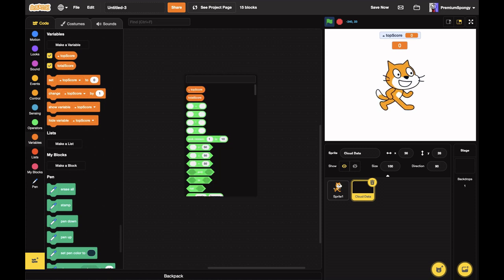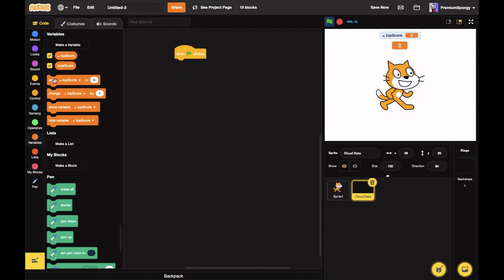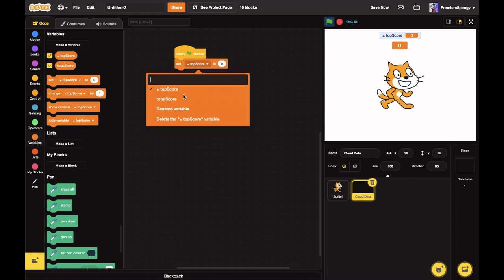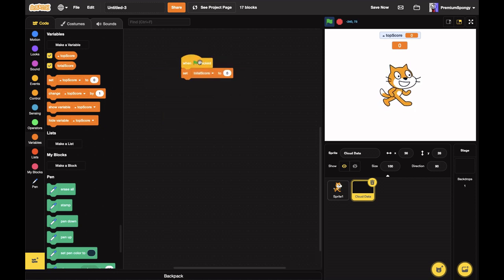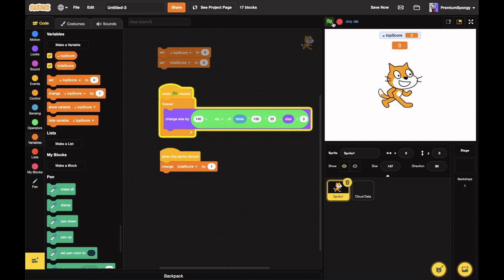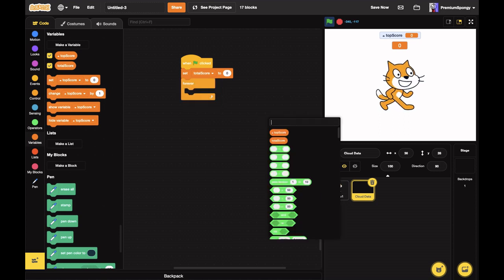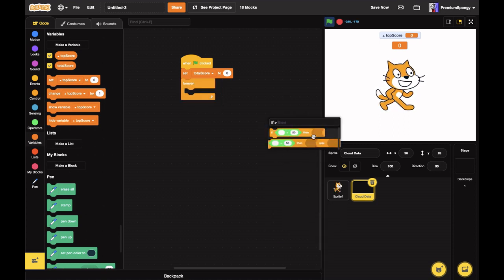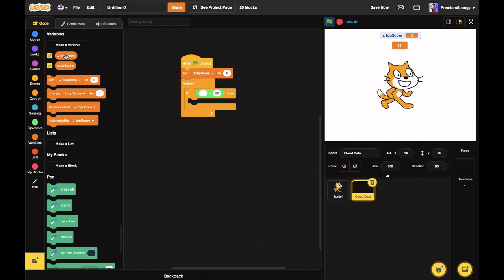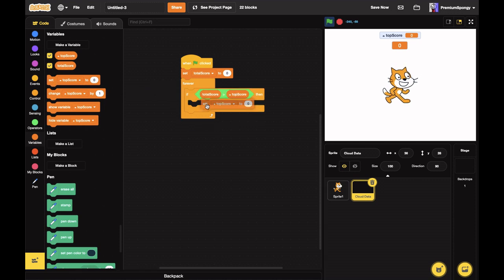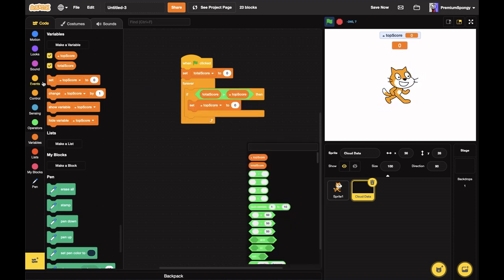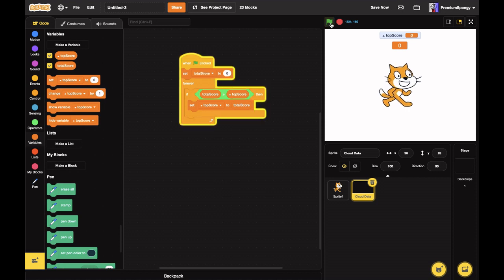Alright, let's grab a when flag clicked. We're going to be setting total score to 0. Very simple. Now we're going to grab a forever loop, grab an if, and a greater than block too. If top score is greater than total score. Oops, wait, wrong way. If total score is greater than top score, we will set the top score to total score. Sounds a little weird, but it works.